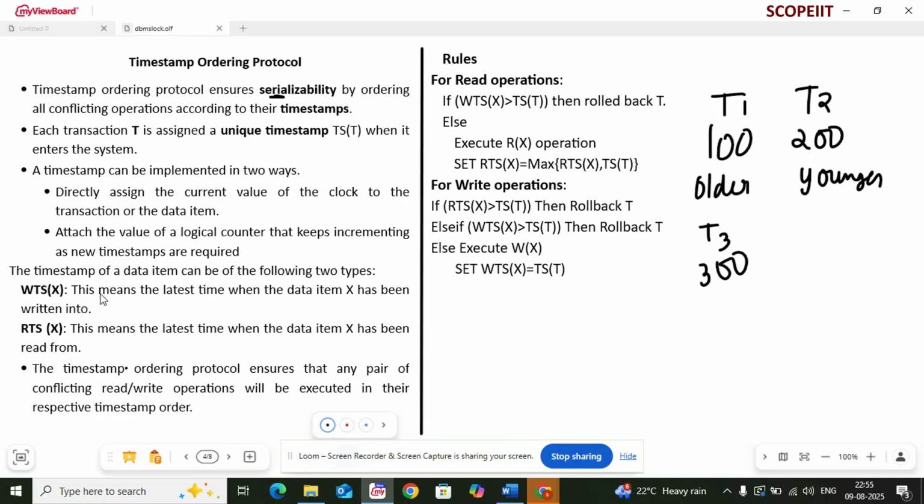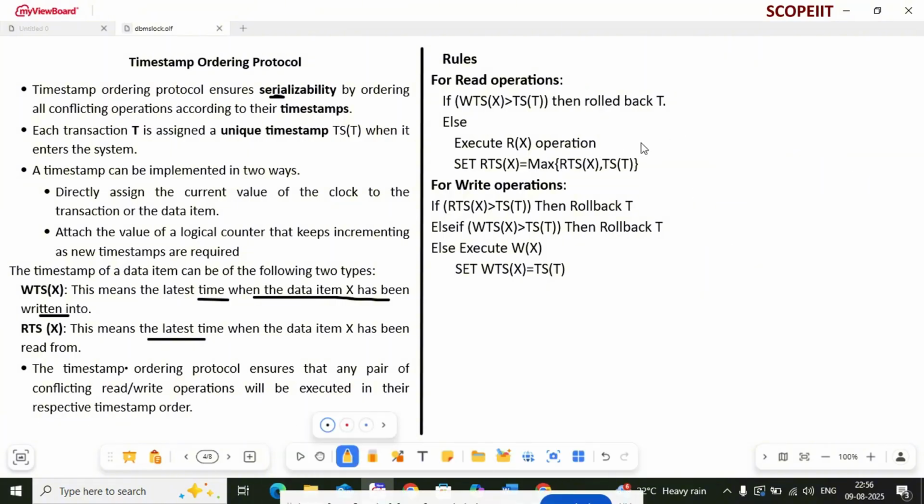RTS is read timestamp. So WTS of X means the latest time when the data item has been written into. And what do you mean by RTS? The latest time when the data item X has been read from. So the timestamp ordering protocol ensures that any pair of conflicting read-write operations can be executed in their respective timestamp order only. In timestamp ordering protocol, it is possible they can ask some numerical also. I'll explain this with one numerical. These are two rules. This will be executed when we perform a read operation, and this when you want to perform a write operation.